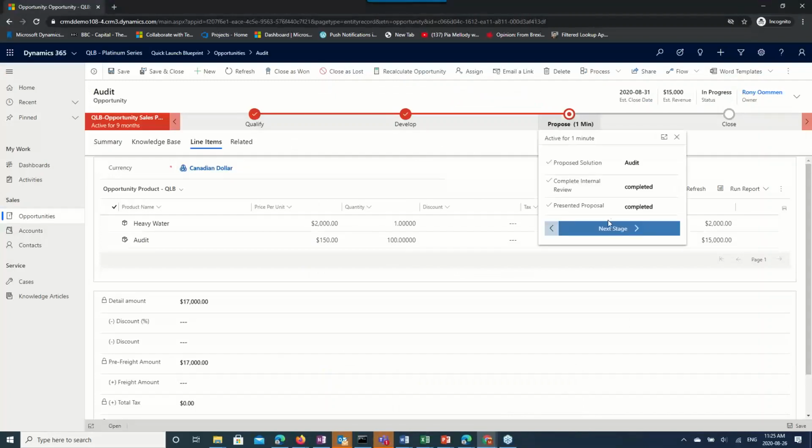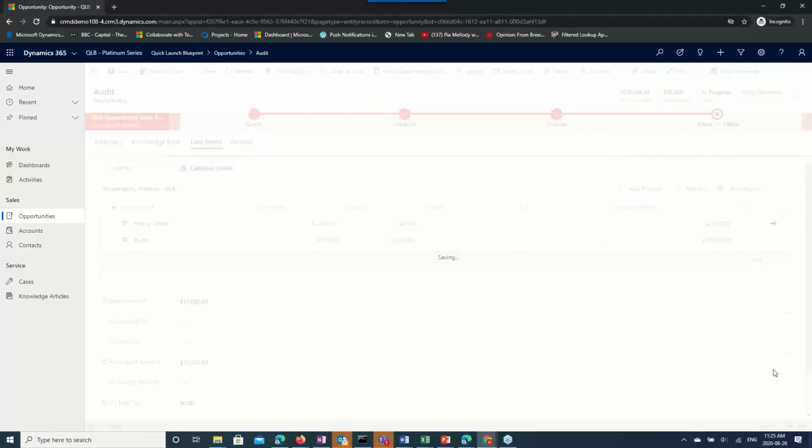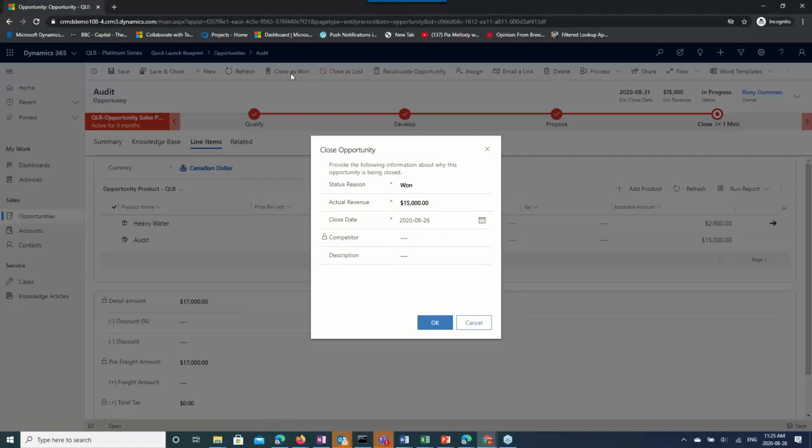Finally, we could say that we've sent off the proposal, and we can click Next Stage. And then here we could say our actual close date was today, and I could just hit Save, and then we could close this opportunity as won. And this will bring in the revenue value here.